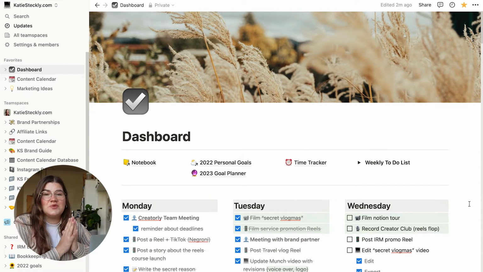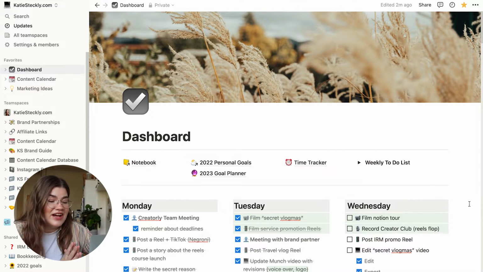Okay, welcome to my Notion dashboard. This is where I start and end my workday every day. If I didn't have this in place, I literally do not know how I would get everything done. So why don't I just show you how it's laid out and what my workflow looks like.